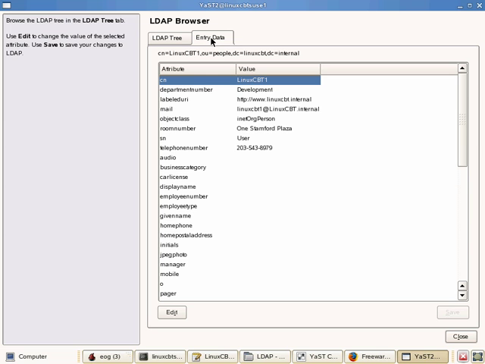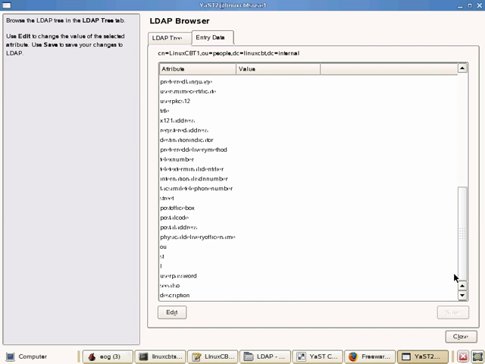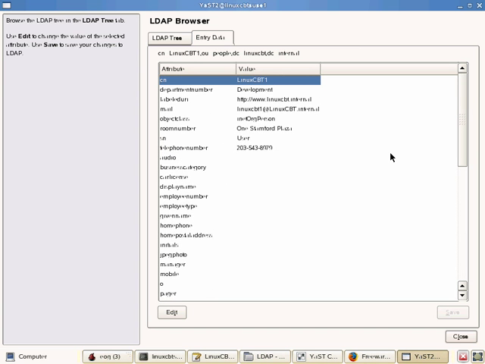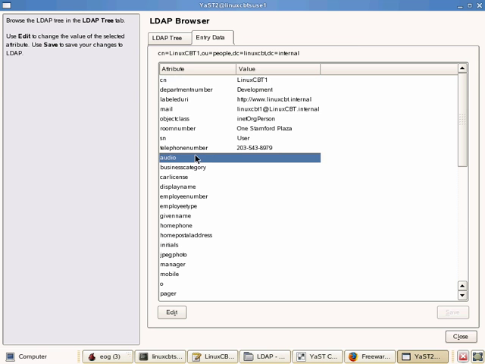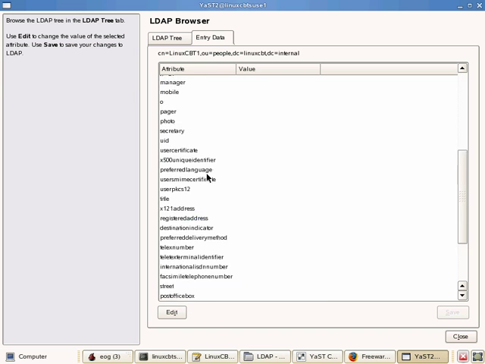If you click on entry data, you will see the fields that have been populated, as well as all of the other fields supported by the schema that constitutes the particular object. This is perhaps the easiest way to become familiar with the fields supported by a given schema, as opposed to using a text editor to study the schema files. Use a graphical browser like the LDAP browser. Here you see the fields we've completed, but there are many other fields: audio, pager, given name, and so on.